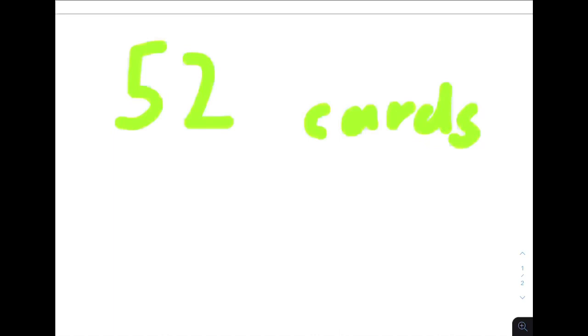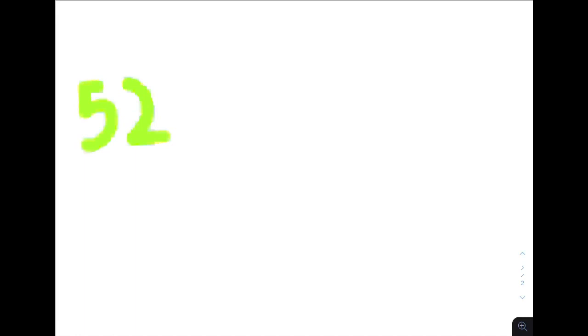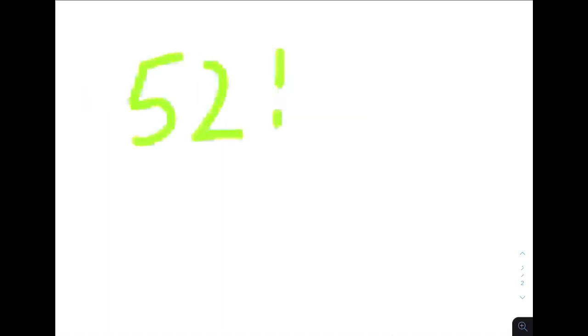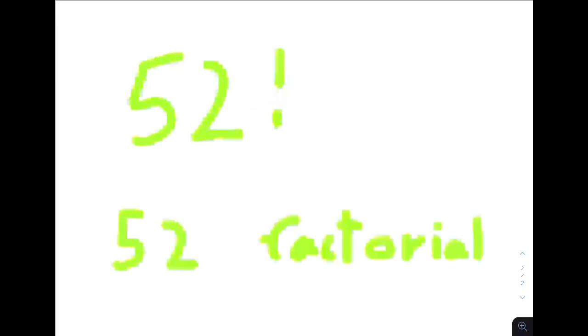So there are 52 cards in a deck, and if we were to arrange them in a line, there would be 52 possible cards that can be the first card. And then there's 51 possible cards that can be the second one because one card has already been used. And then 50 cards, and then all the way down to 1. And since we're talking about permutations, they multiply. So you can have a true amount of combinations. That can be expressed like that, or 52 factorial.